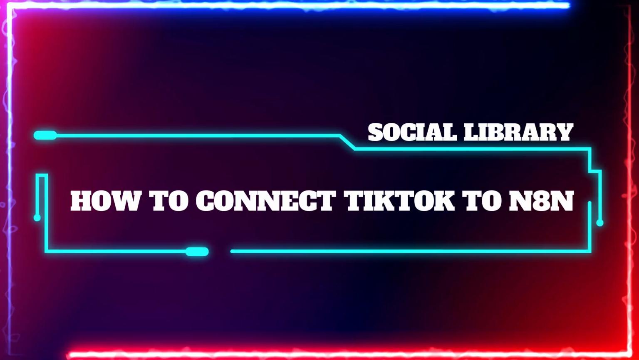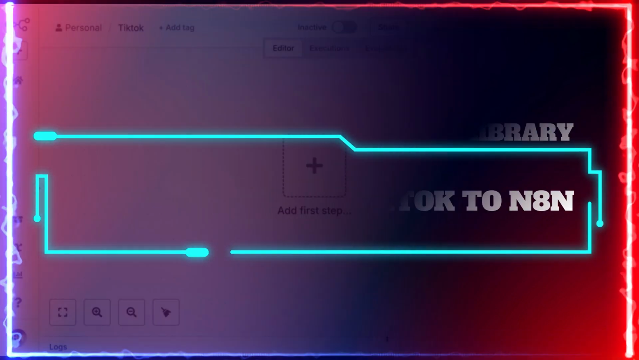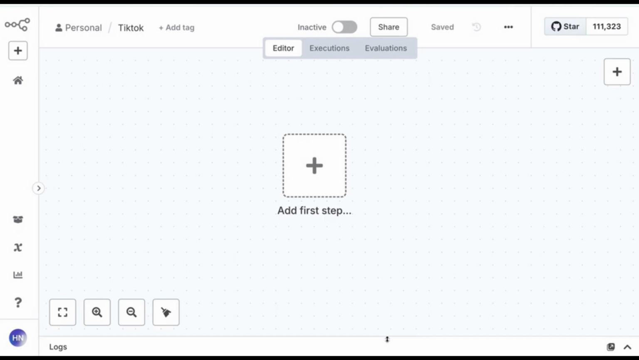Hey guys, welcome to this quick tutorial where we'll explain how you can connect TikTok to N8n.